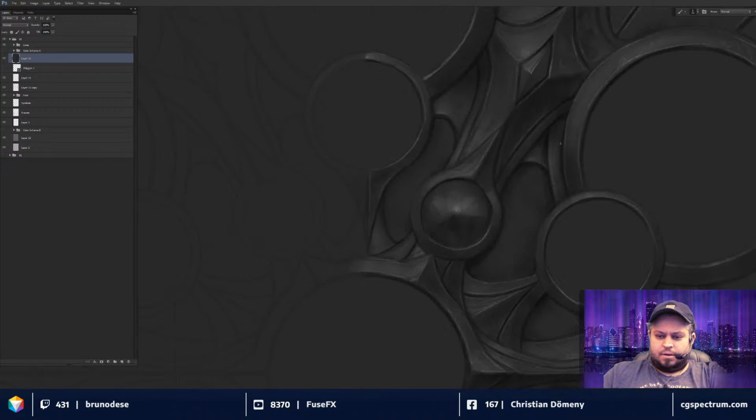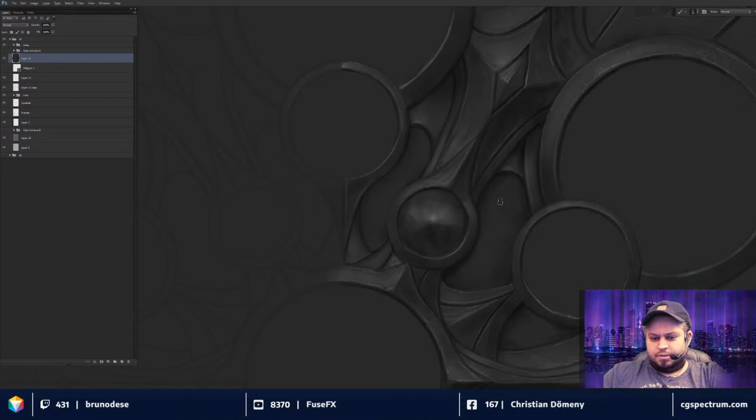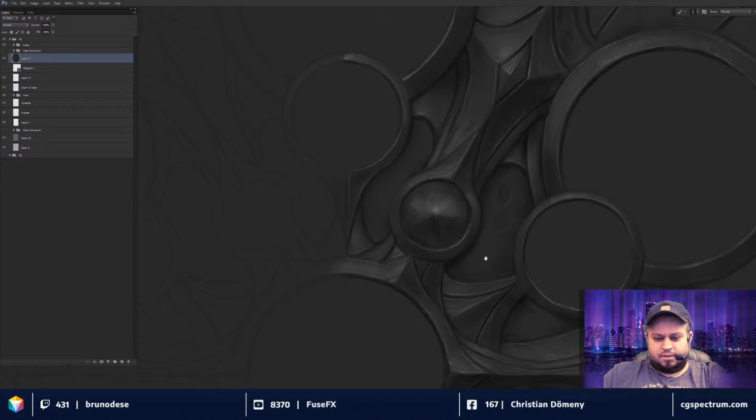And so I think this area here is the stone as well. So we can start to bring in some aspects of that stonework in here. Little divots and chips and things.